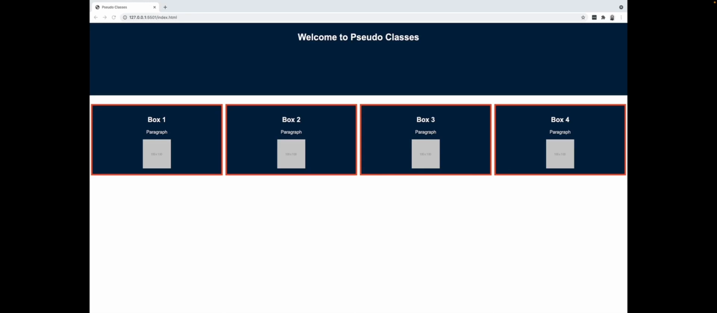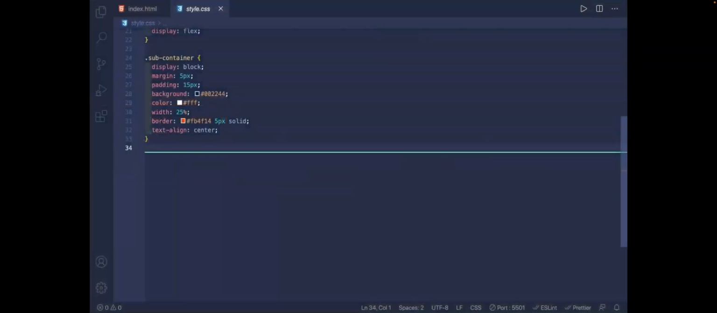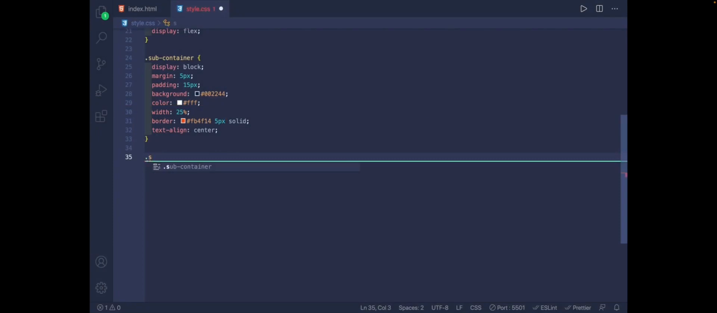Now on the screen, I have 4 boxes. And what I'd like to do here is when I hover over any of these boxes, which have a subcontainer class, I'd like to change the border color and the font color. And I'm going to use a pseudo-class for this. So I'm going to head on over to the code editor. Now I mentioned earlier, this is a subcontainer class.